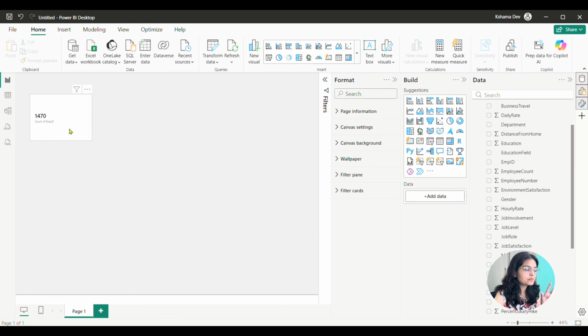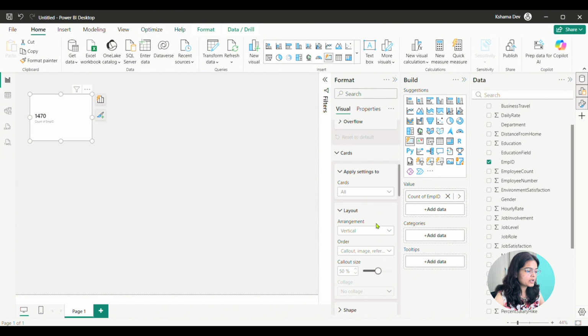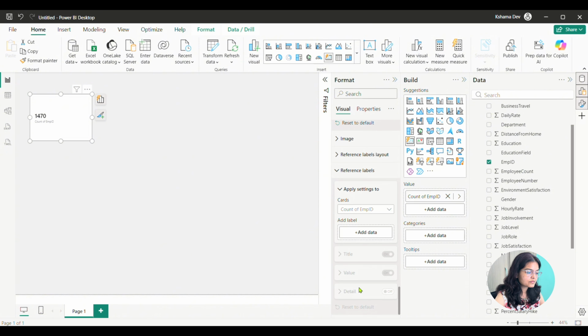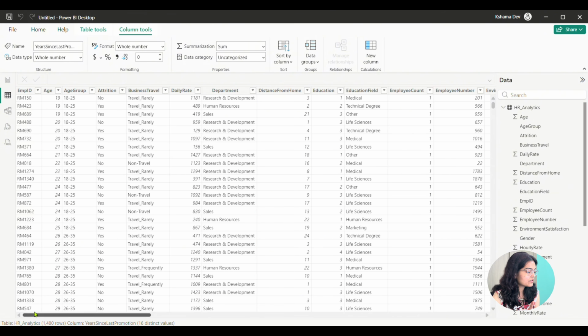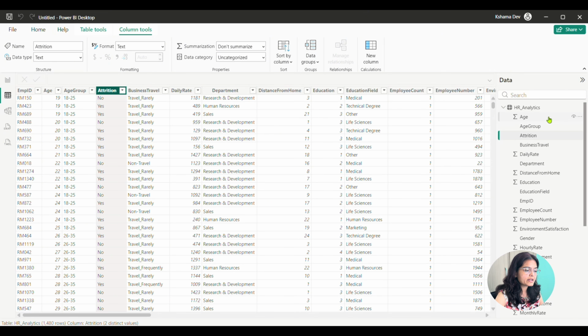Now I want to add more details in my KPI. For that I need reference label. Okay, I would just select the KPI, scroll down, and you would find something called reference labels. Just click on that, and now here in label I want to add the count of active employees and inactive employees. But if you remember, we do not have such data currently. We have attrition, which shows yes or no, but that is not going to serve the purpose. So I'm going to create a different measure which will show me the active employee and inactive employee. Okay, so let's create the measure.